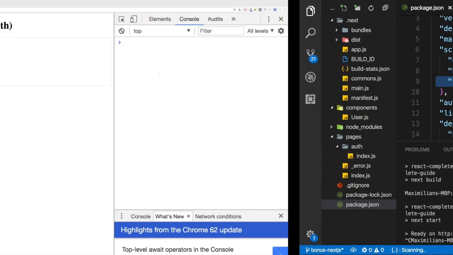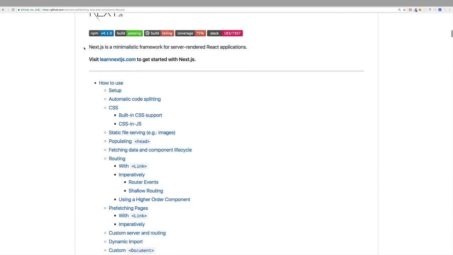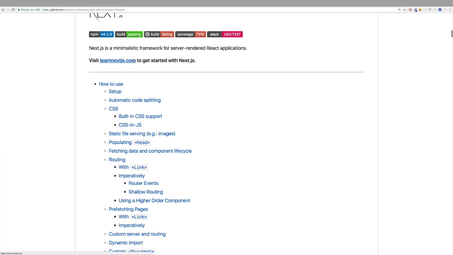Again, if you want to learn more about Next.js, don't miss the chance of diving into the official docs here on the GitHub repo or on learnnextjs.com.